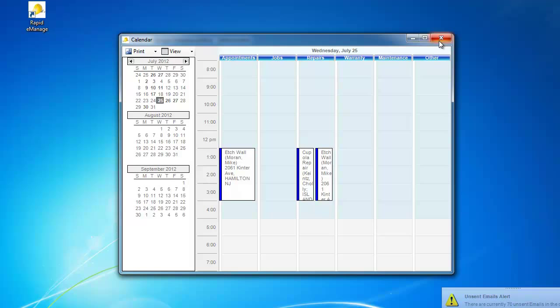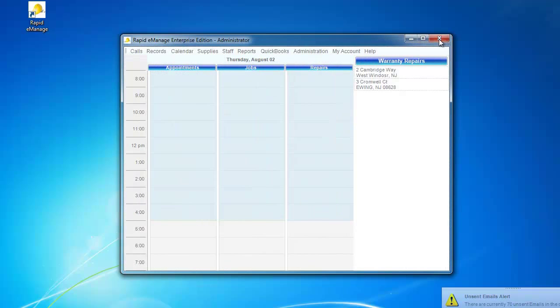I'm not going to close out of Rapid eManage just to avoid having to log in again, but if I click once on the X in the upper right corner of the main calendar page, the main calendar page will behave like every other page in Rapid eManage, as a subpage. Clicking on the X in the upper right corner of a subpage takes you back to the previous page. Here's another example of a subpage. I'll go back to the main calendar page for July 25th. I then will pull up the sales appointment for an edge wall that was turned into a job.